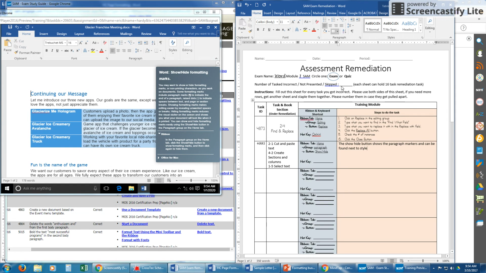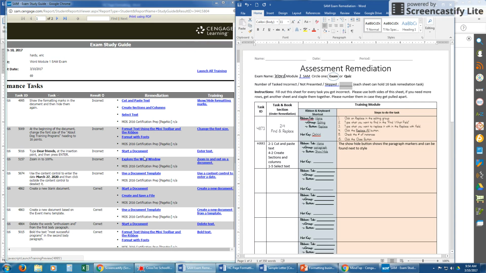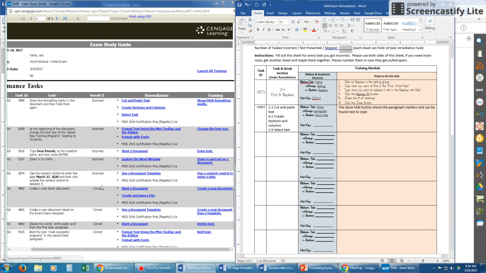Now the piece I skipped right here is you're supposed to write down how many you got wrong. You do that by just going down and counting until you get to correct. So you go 1, 2, 3, 4, 5. I have 5 on this one, so I put 5 there. All right, that means I should have 5 here.